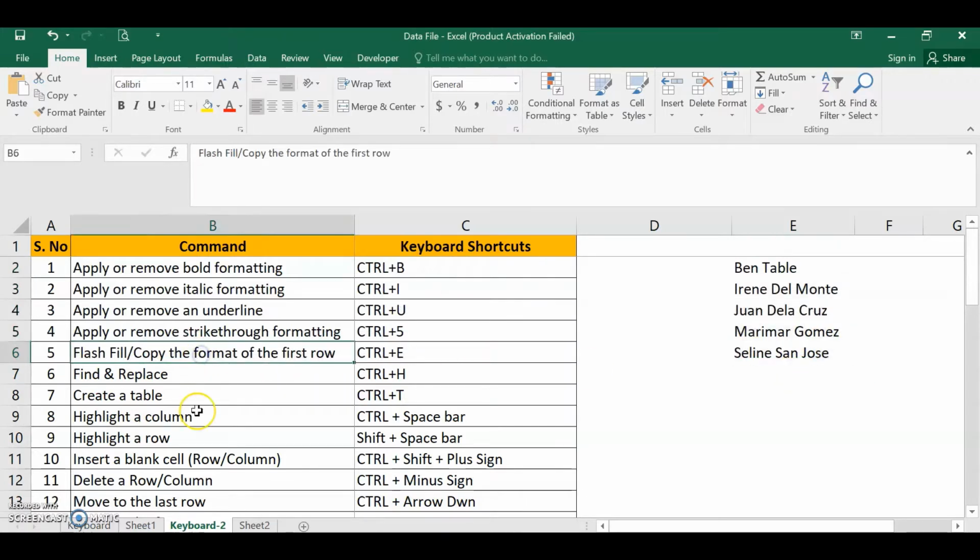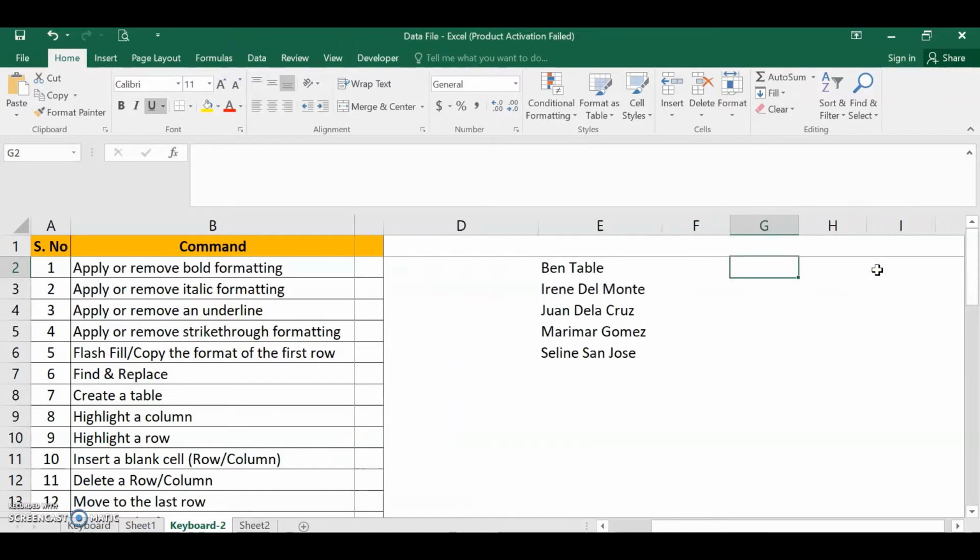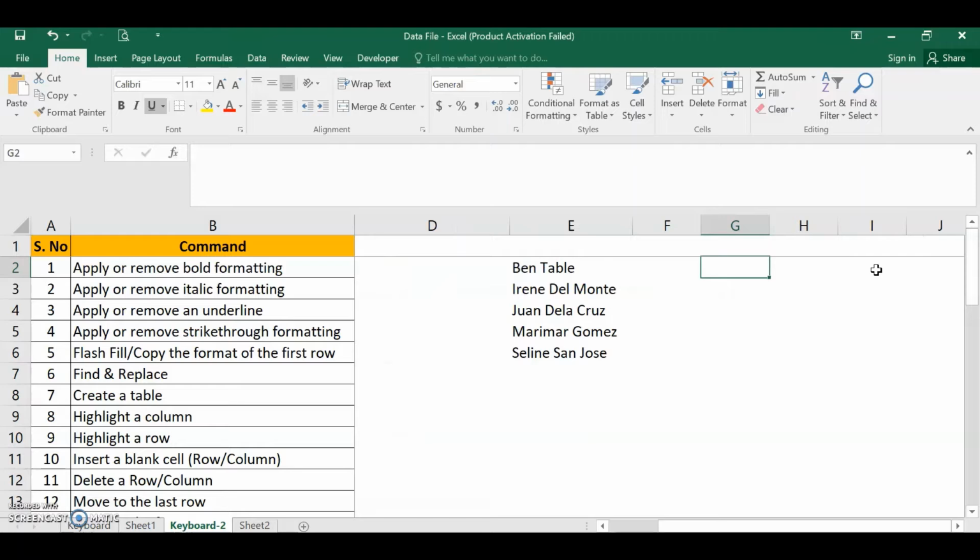Okay, and then next, flash fill, copy the format of the first row. So what it does is, it will copy the format of the first row. So whatever format that you will do on the next column of the text, either before the text or after the text, there should not be any column in between. Okay, so whatever pattern that we made in the first row, then we press Ctrl E, the pattern will be copied here on the succeeding rows.